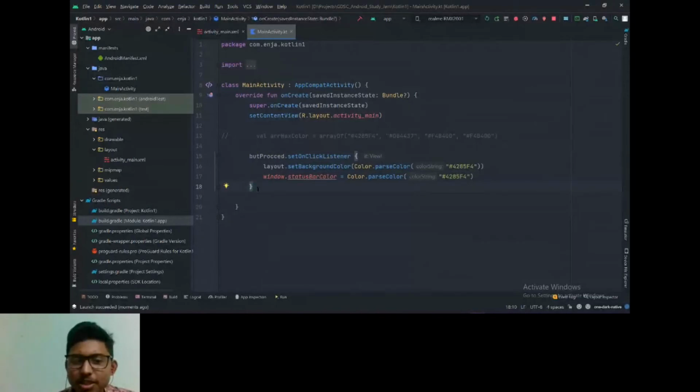Okay, now let's do the last thing for today. Let's make the colors random. On clicking the button, random colors will pop up. We'll use this array. I have created an array. I have gone over the net and found some good colors which look good. So I've collected 4 colors over there.